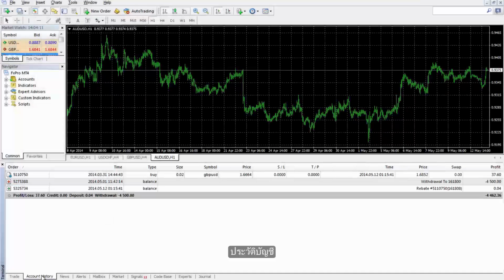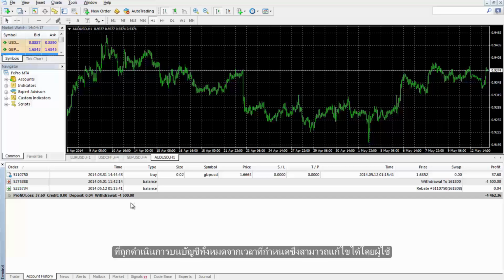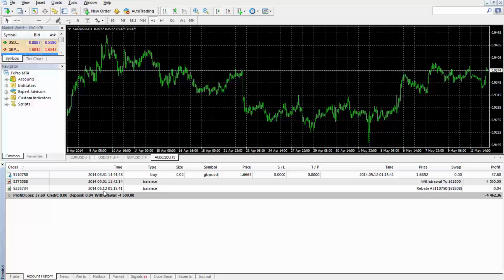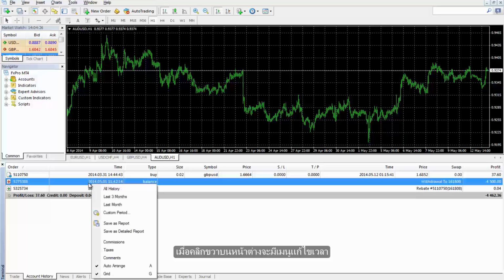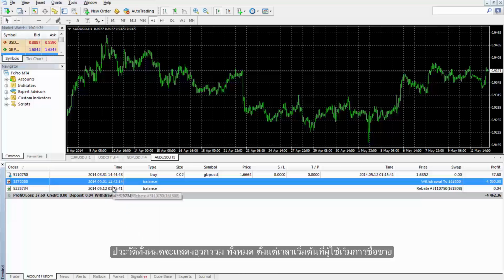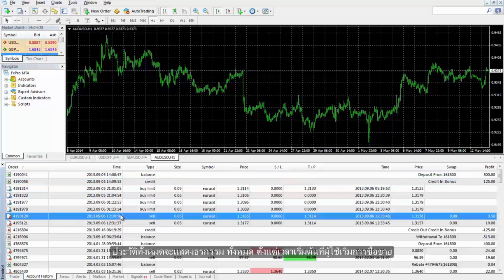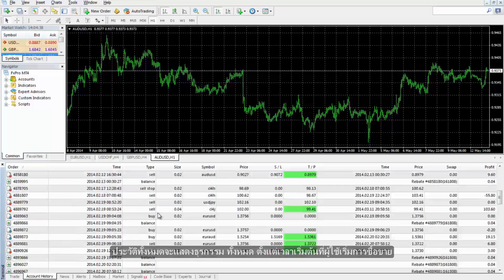Account History. The Account History tab shows all transactions, sorted by order time, made on entire accounts from a specific time, which can be modified by a user. Right-click on this window provides the User Time Modification menu, plus some appropriate options for further application. All History represents all transactions from the initial time when users started trading.